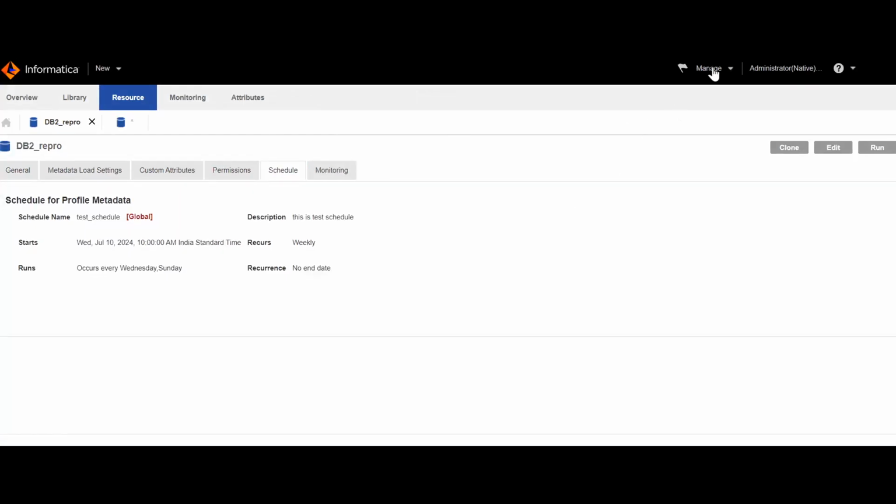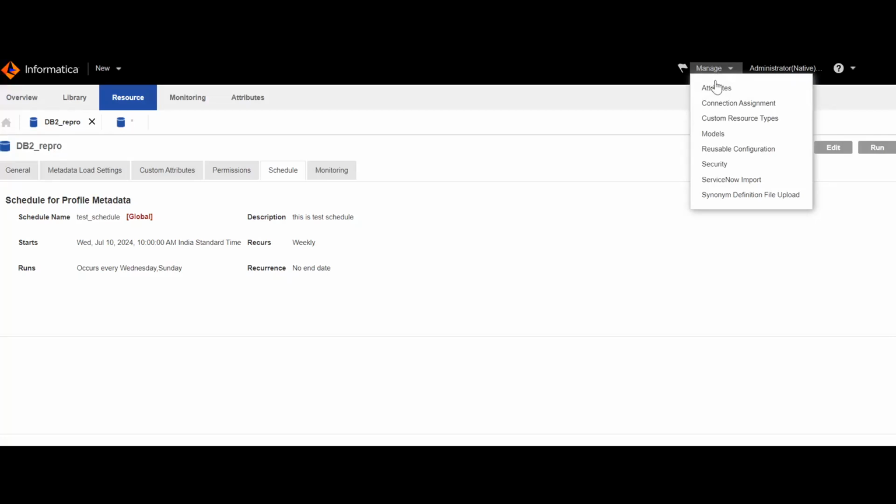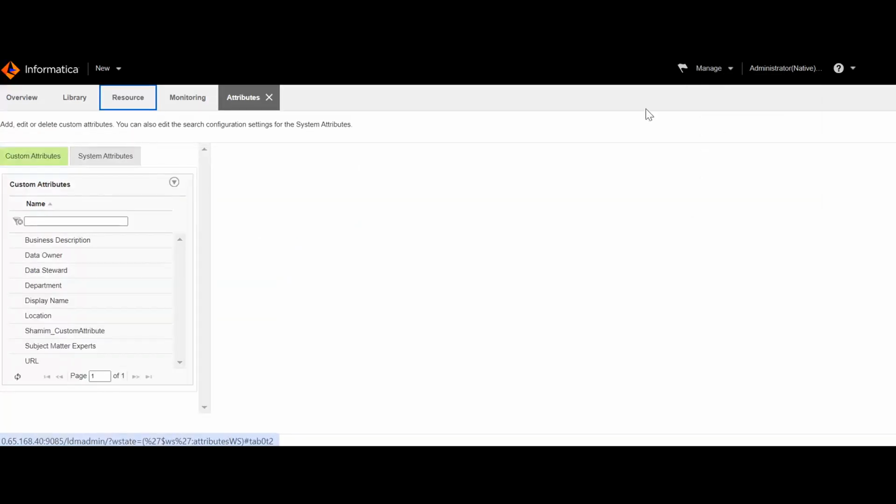Now let's see the manage button over here. Under manage, we have attributes. Let's click on it. As you can see, we have custom attributes and system attributes. You can create your own attributes, which will come under custom attributes. Attributes can be assigned to metadata objects in the catalog based on your business requirement, and it helps the catalog users to find their assets quickly.